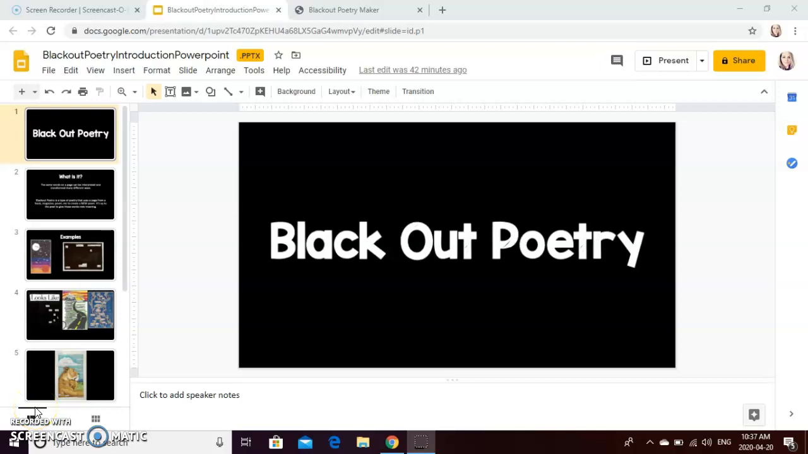Hi, grade 7s. Today we're going to be talking about blackout poetry, and this is what you're going to be working on today as part of your poetry creation assignment.